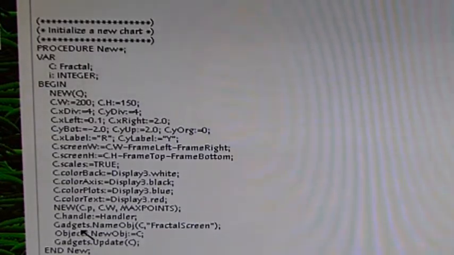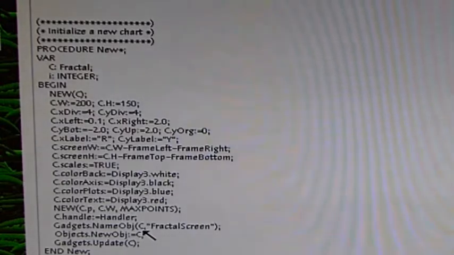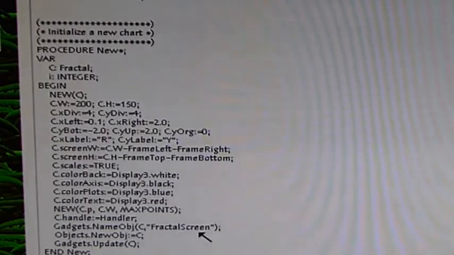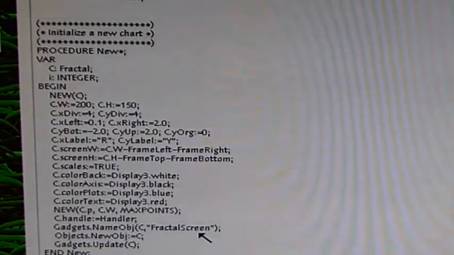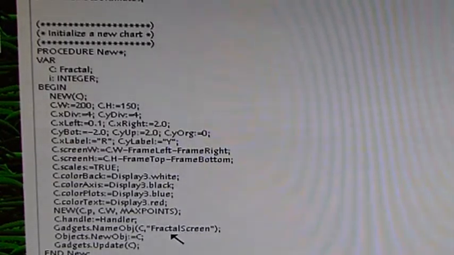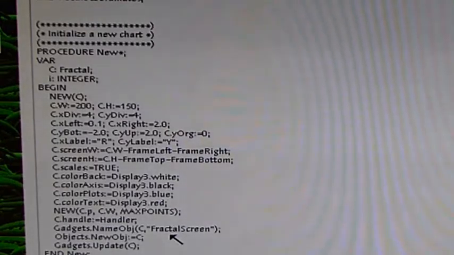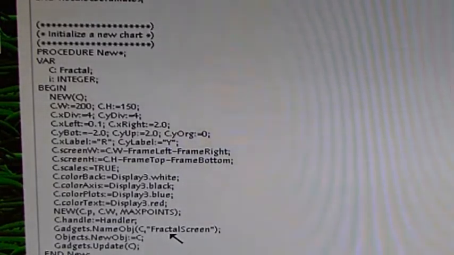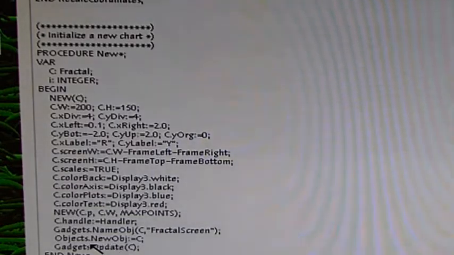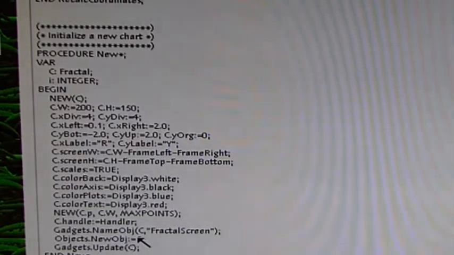Then we can give it a name. We use the function gadget's name object. It takes the variable name, which is C of our fractal, and names it with the name fractal screen. This is what you can see when you are starting Columbus Object Inspector and you dig into all the information of our fractal. Then you can see the name of the fractal is fractal screen.